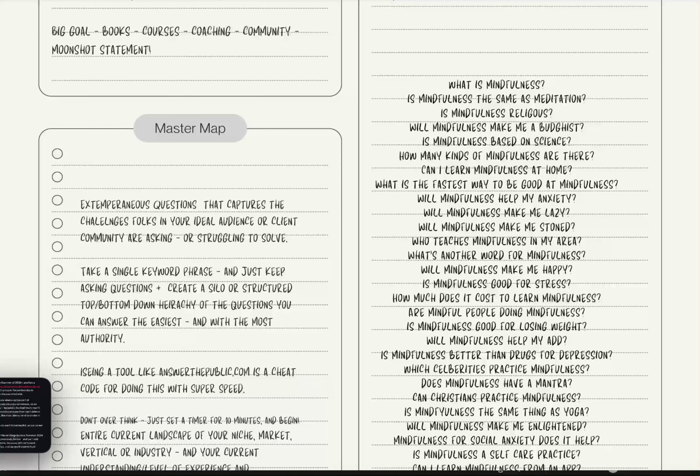Can I learn mindfulness at home? What is the fastest way to be good at mindfulness? Will mindfulness help my anxiety? Will mindfulness make me lazy? Will mindfulness make me stoned?